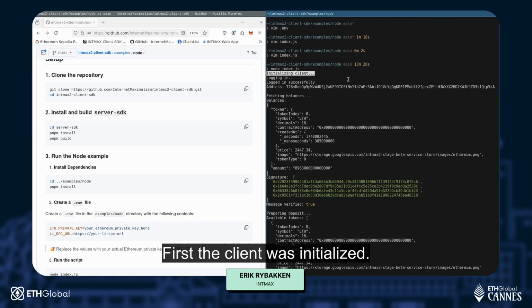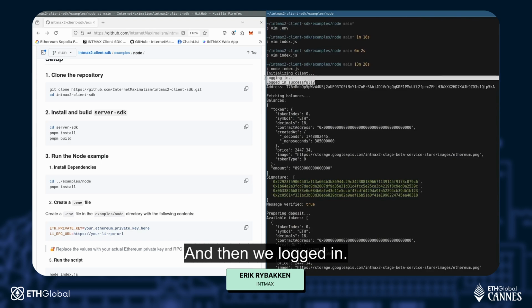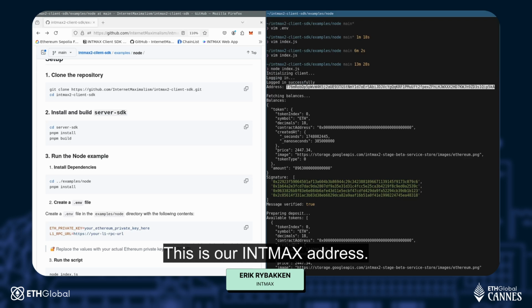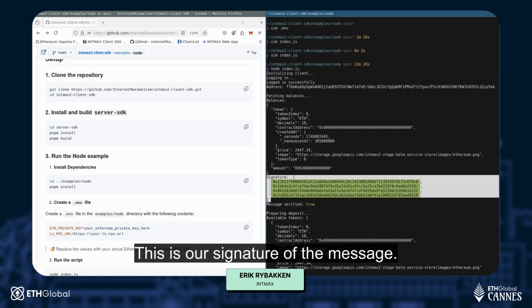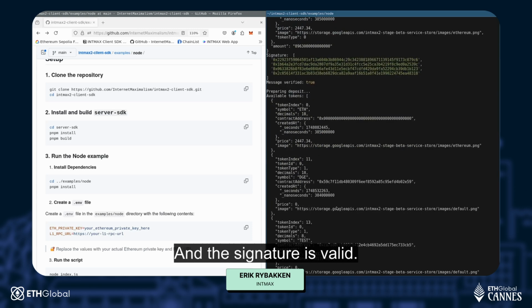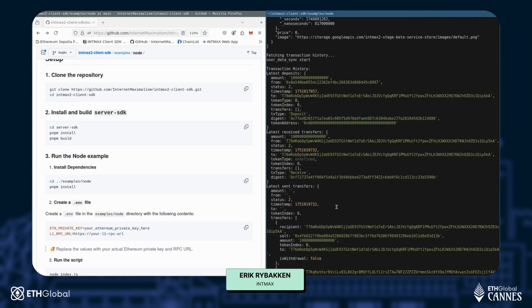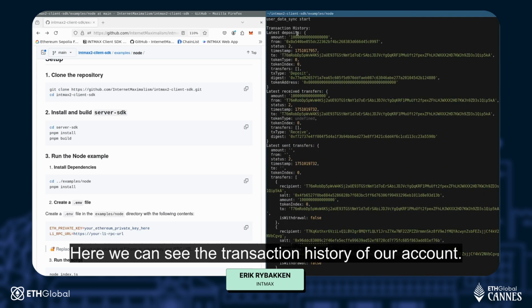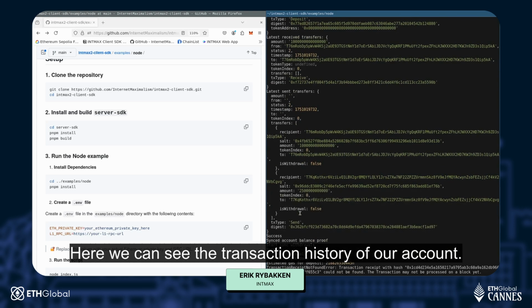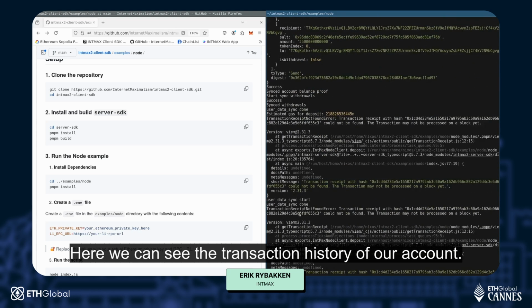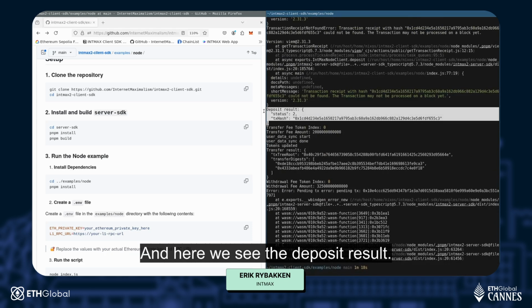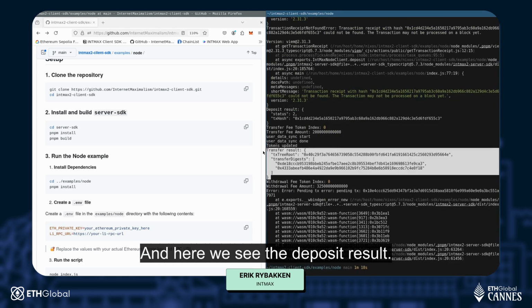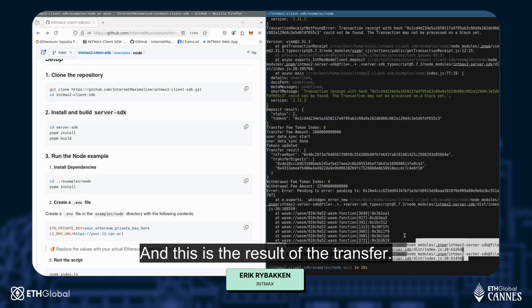First, the client was initialized, and then we logged in. This is our INTMAX address. This is our balance on INTMAX. This is our signature of the message, and the signature is valid. Here you can see the transaction history of our account. And here we see the deposit result, and this is the result of the transfer.